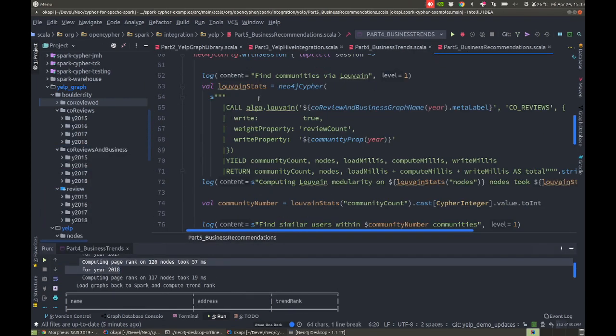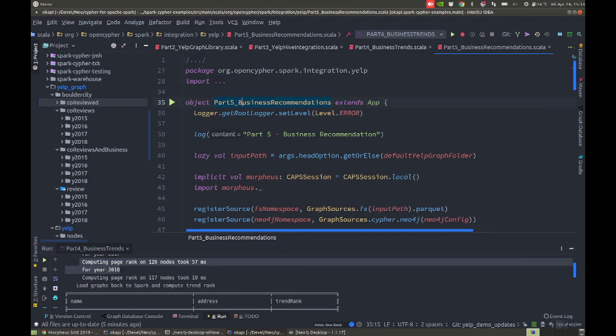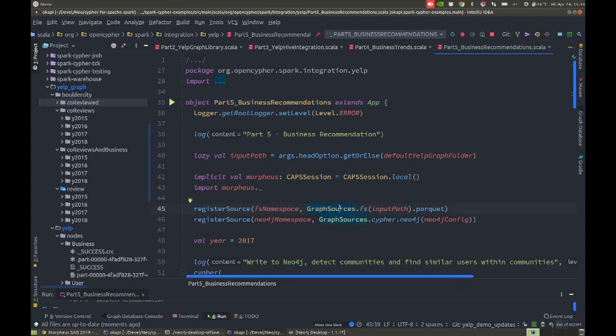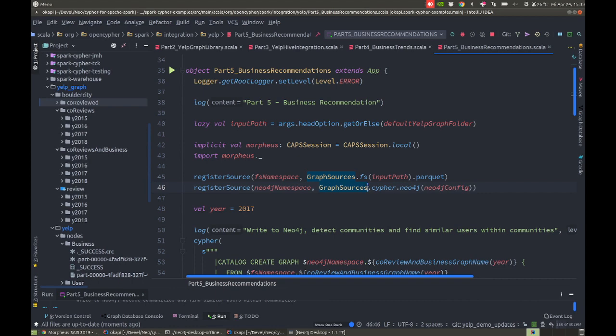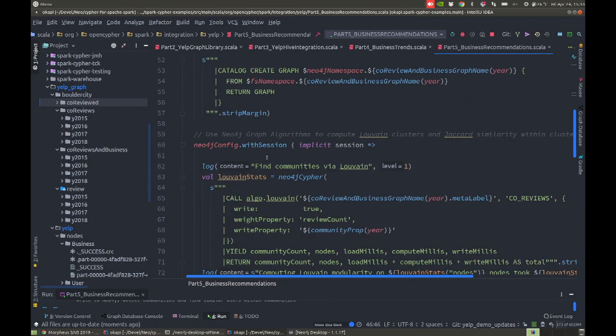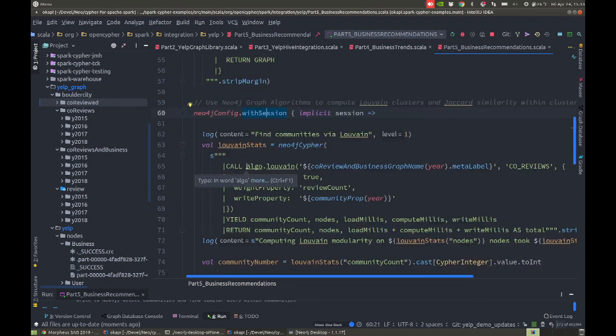In the code, just run this again. It's again very similar. So we need two property graph data sources, one to load the graph from the file system, our snapshot that we are using, and the Neo4j data source again. We copy over the graph to Neo4j. And then within Neo4j, we run at first Louvain to detect the communities. It's very similar to the PageRank call, except that it's taking different arguments, of course.